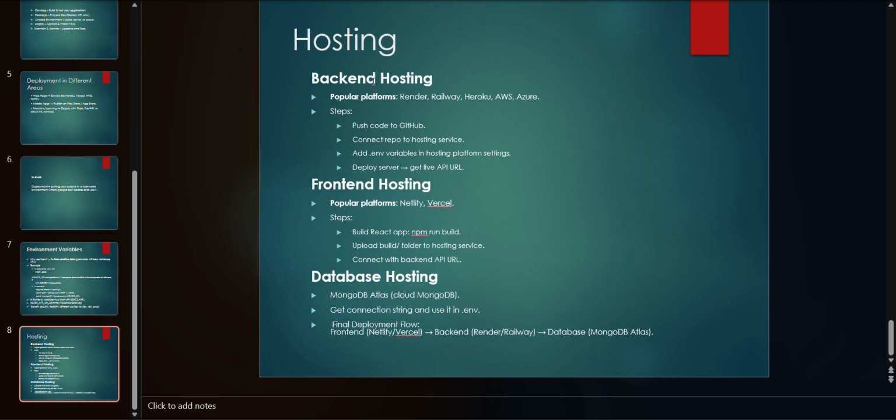Next, coming to front end hosting. What are the popular platforms? Netlify and Vercel. The step process for front end hosting: build the React app with npm run build. This is the command to build your front end. Next, upload the build folder to the hosting server. Next, connect with the backend API. If you want your output, the backend also has to be running.